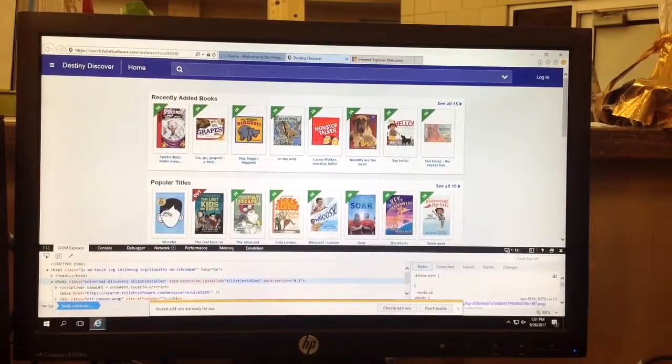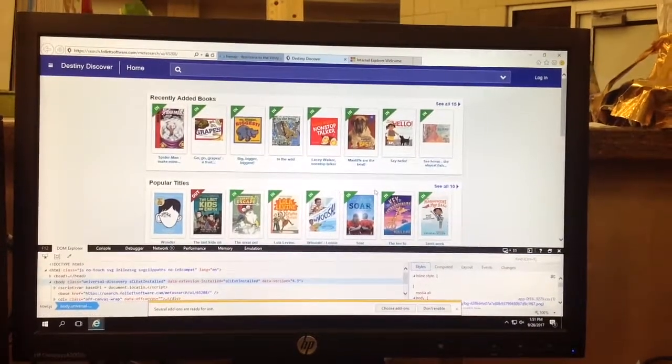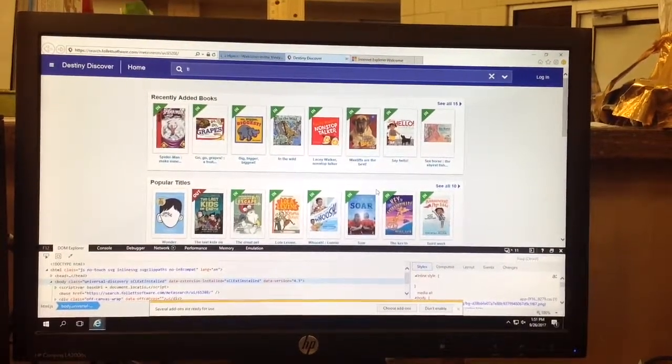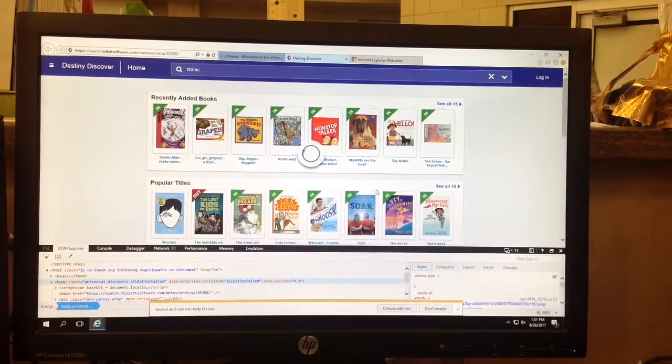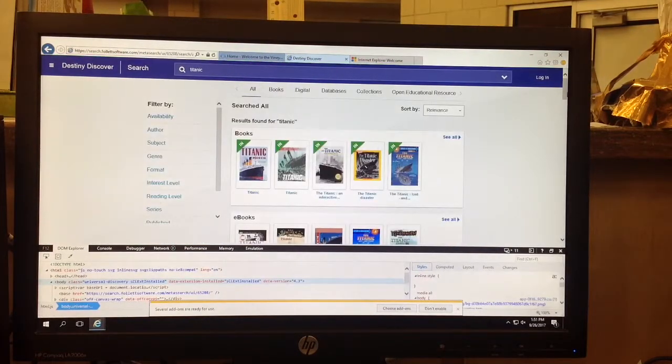Now I'm going to turn this around so that you can see exactly what I'm doing. So here is the library catalog. Up where it has the little magnifying glass, that's where you would type your search term. So say I was looking up a book on the Titanic. I would type in Titanic and then hit enter on the keyboard, and it would search for the books that we have on that topic. Okay, here they are.